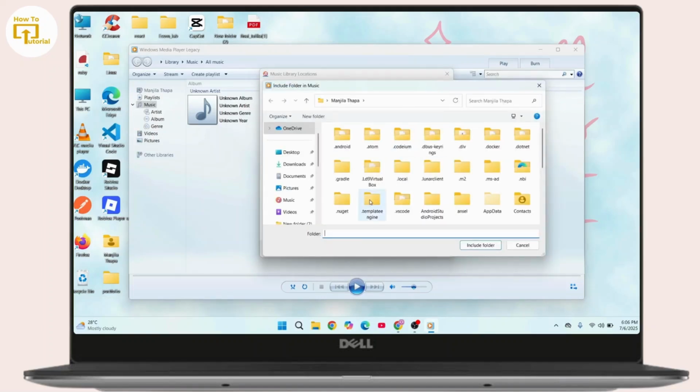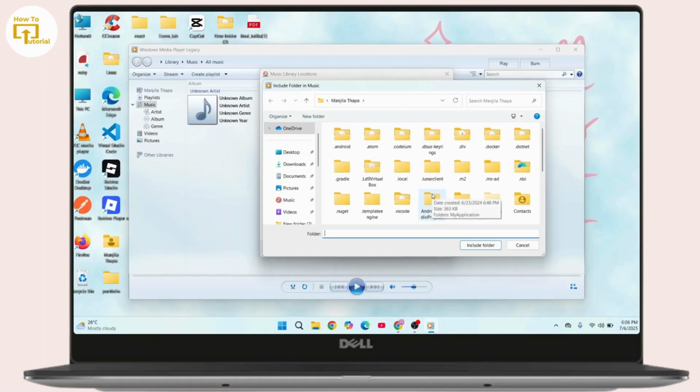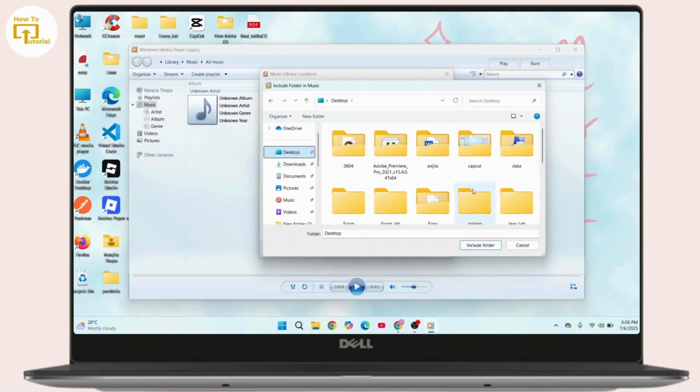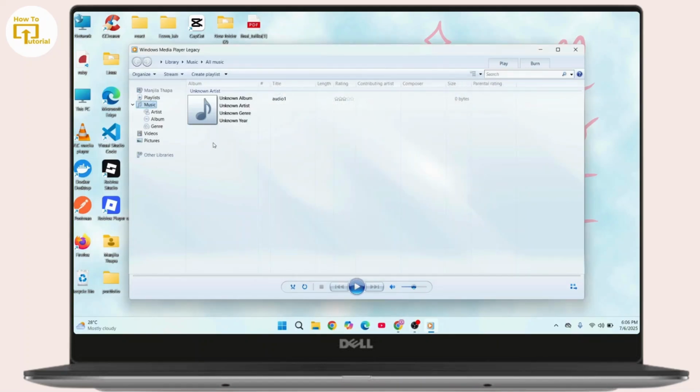Now from your device, you have to select the folder from where you want to add the music from. If you have your music folder in your desktop, head over to Desktop and select your music folder. Then click on Include Folder, and once you have added your folder into this Windows Media Player, all of the songs will be listed on this interface right here under the music.